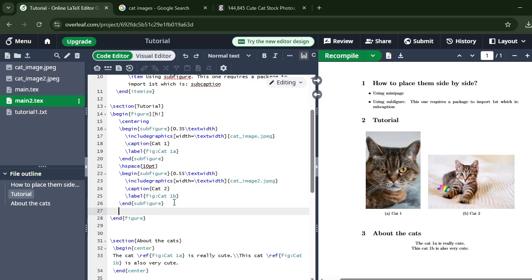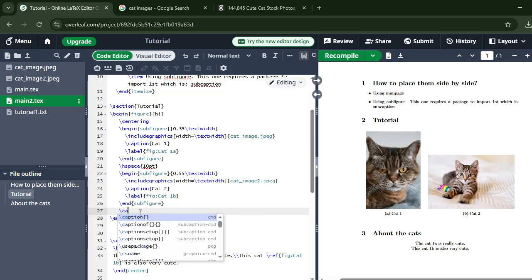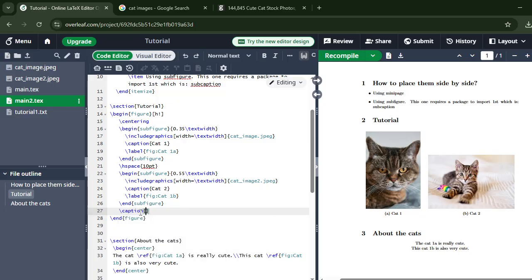And now you want a better caption, right? A caption for both of these. This just labels that we have labeled this one as get 1, this one as get 2. Now we want the ultimate caption. So let's say the comparison. I forgot the comparison spelling anyways. Comparison of two cats.